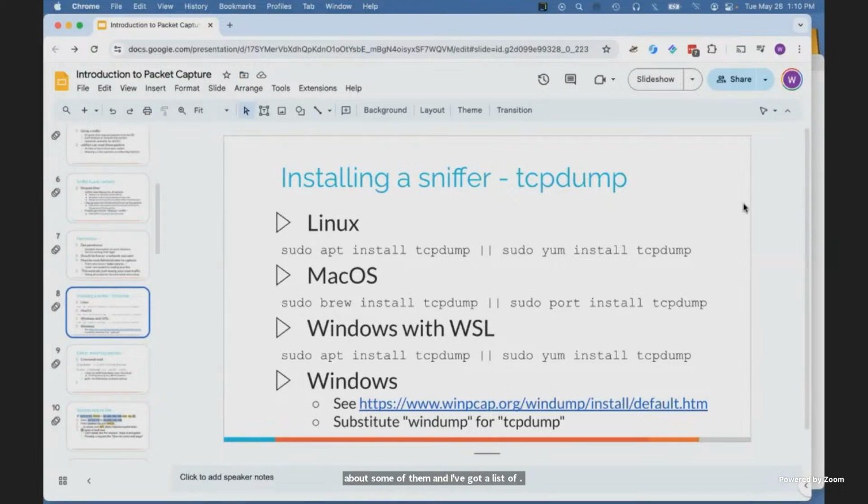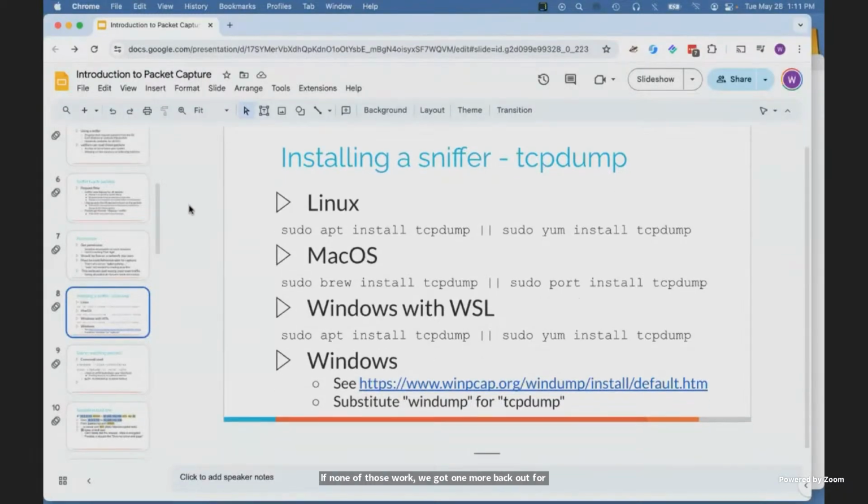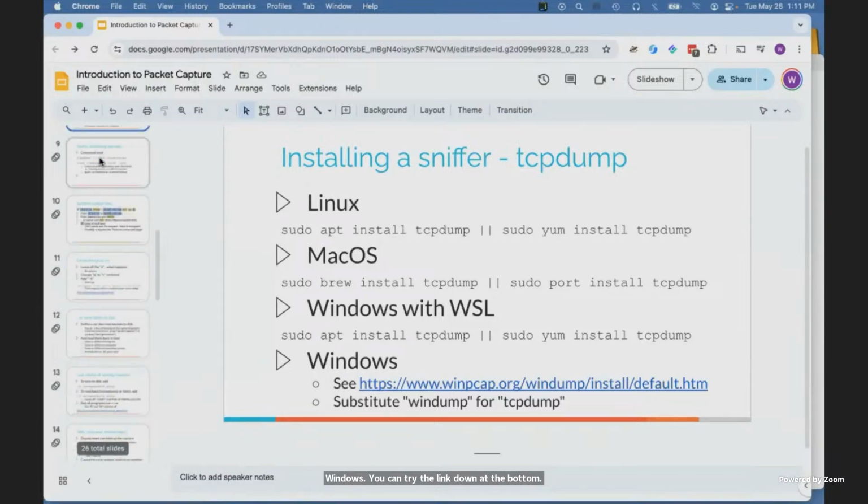But depending on your operating system, try to install this using one of the commands below. If you're on Linux or Mac OS, it's basically available. On Mac OS, you need either Homebrew or MacPorts. If you're on Windows with Windows Subsystem for Linux, go ahead and open up a command prompt inside WSL, and then you can install that inside that prompt. If none of those work, we've got one more backup for Windows. You can try the link down at the bottom. It's going to take a little bit more time to go and set it up that way.